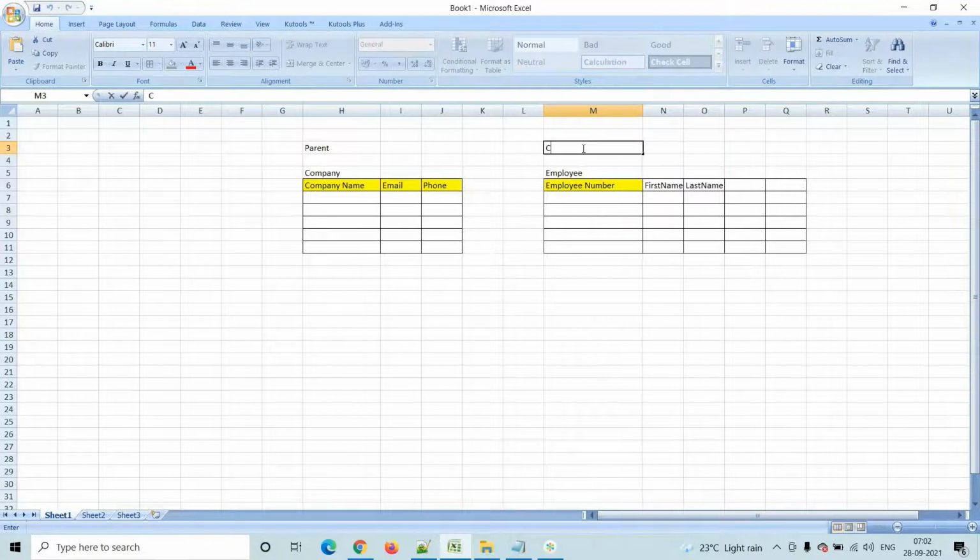Before making a relationship, or before linking these two objects, we have to decide which object is a parent and which object is a child. Based on my requirement, the employee object is a child object and the company object is a parent object. Now we are clear, right?